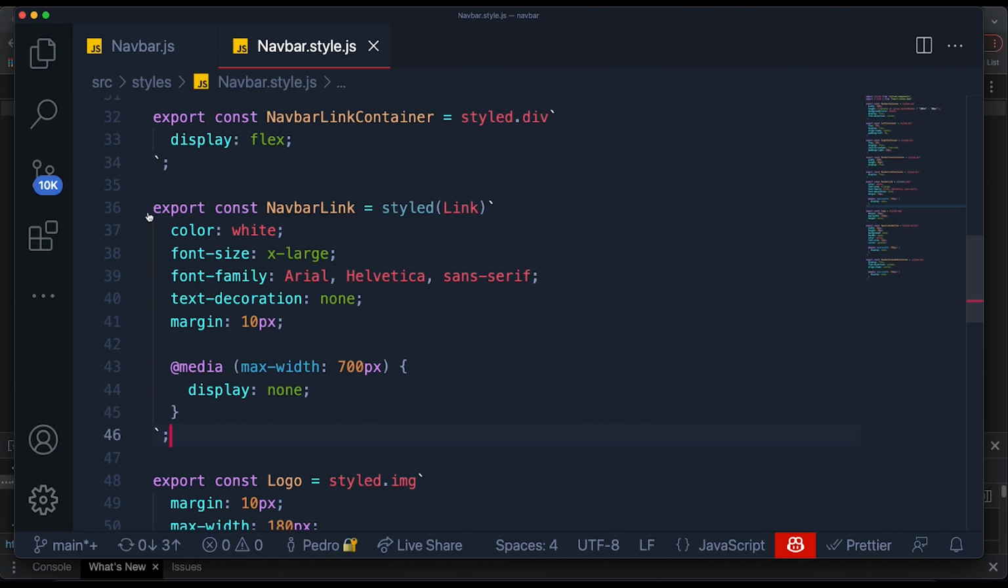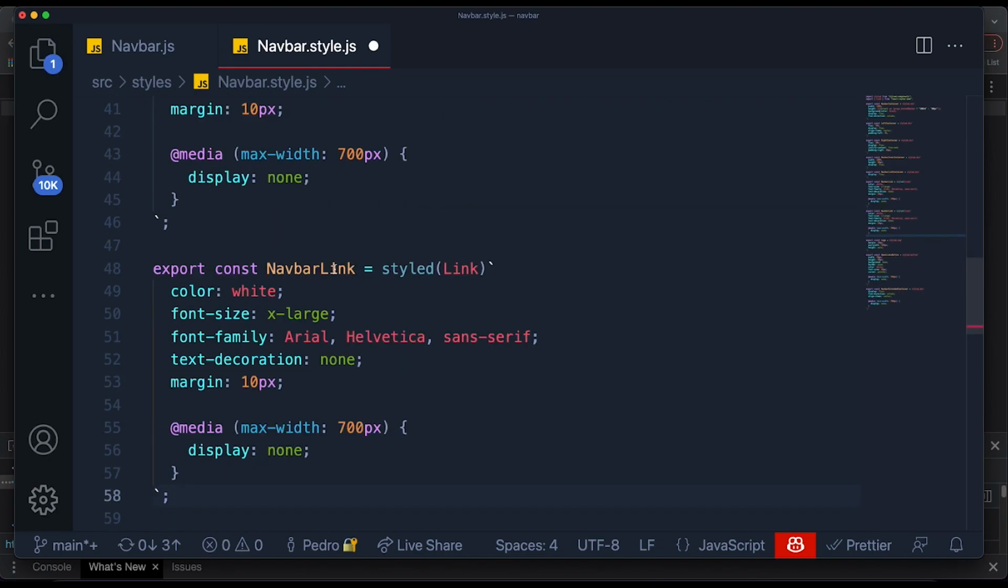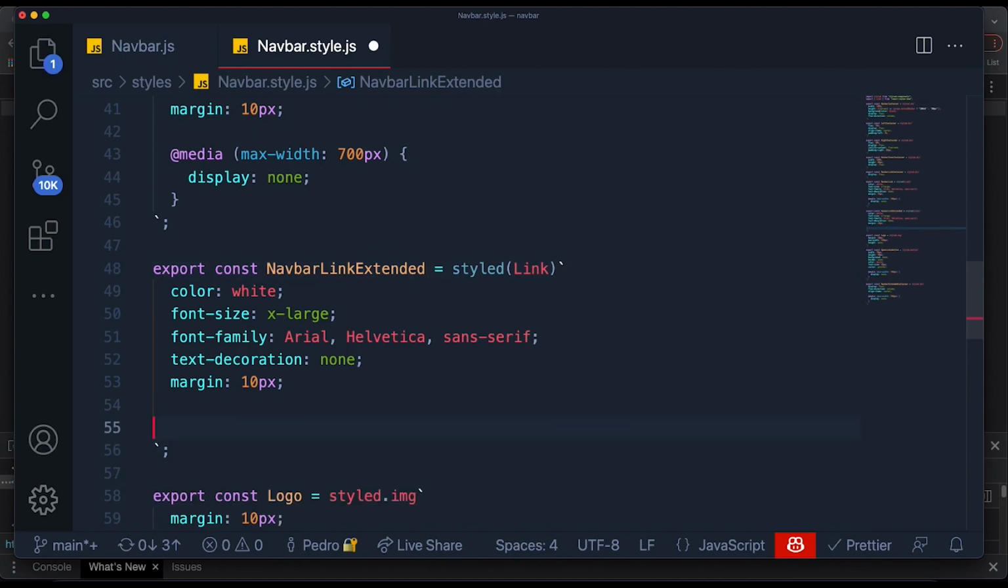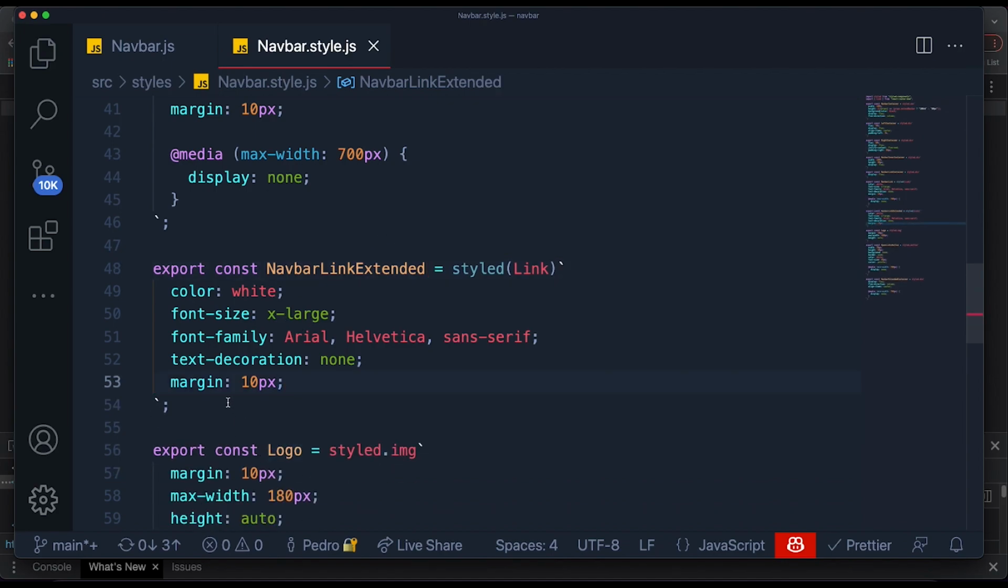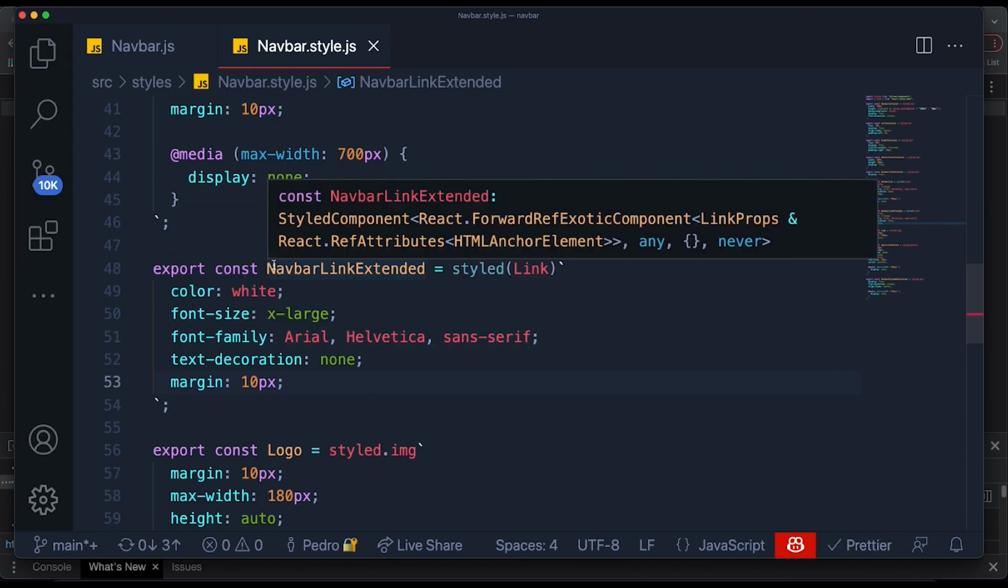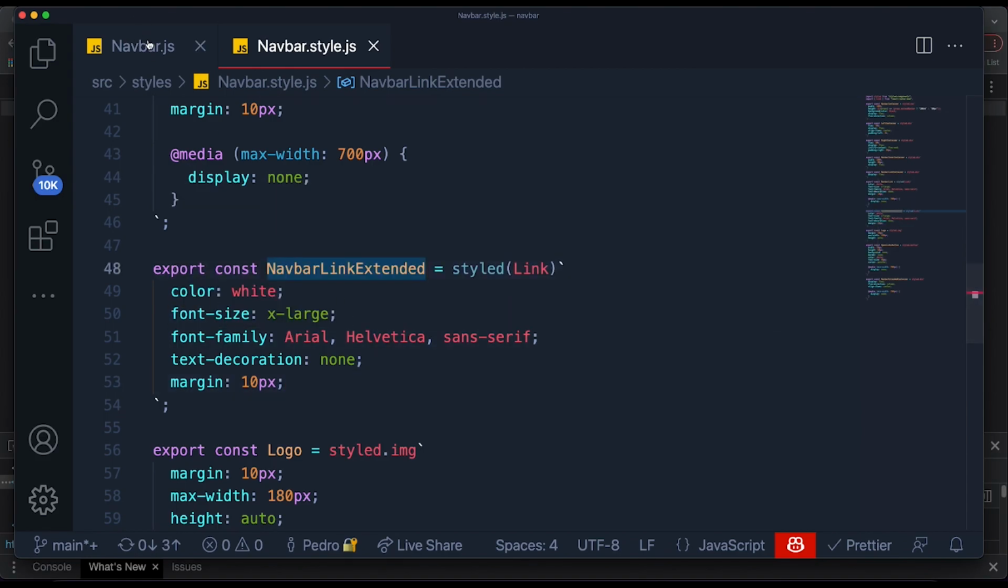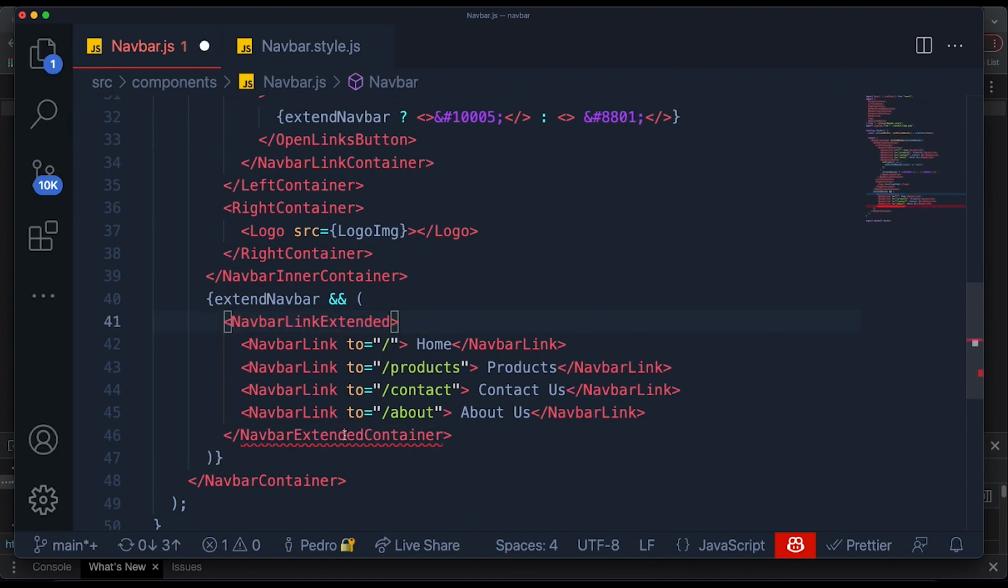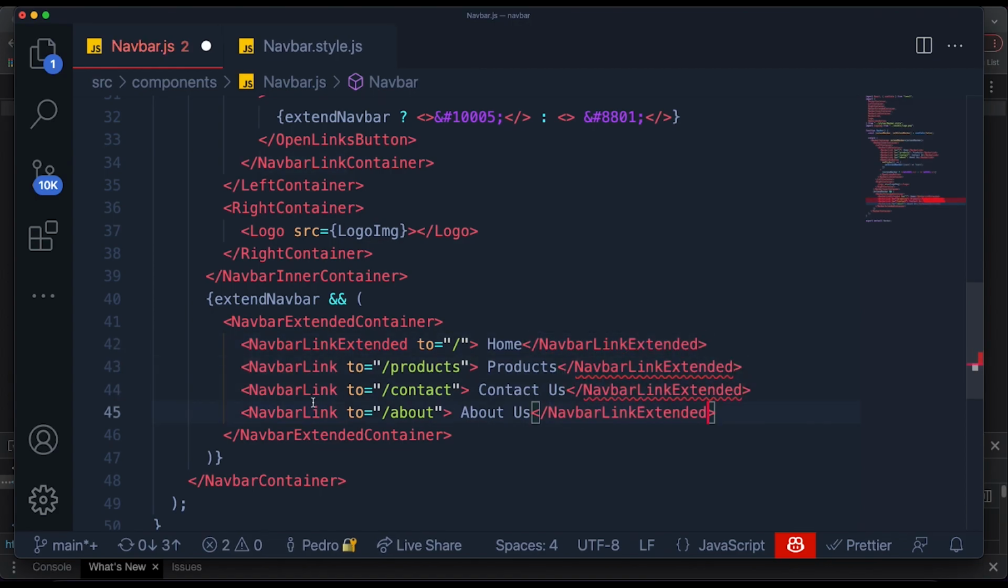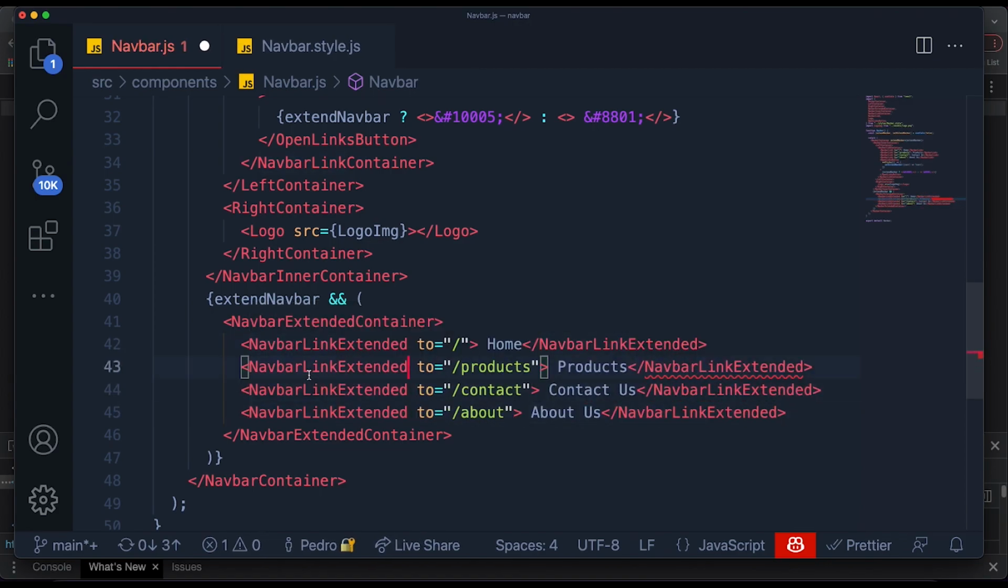So what I want to do is create another styled component for the link and call it Navbar link extended, and remove this thing over here because it won't be at all valid for the extended version of the Navbar link, and use this instead of the other one over here. No, actually not here, as the links. Sorry about that. We'll just paste it on all the links, and it should work now.